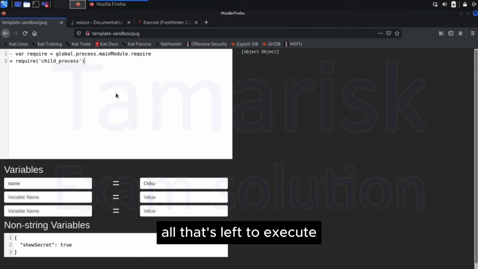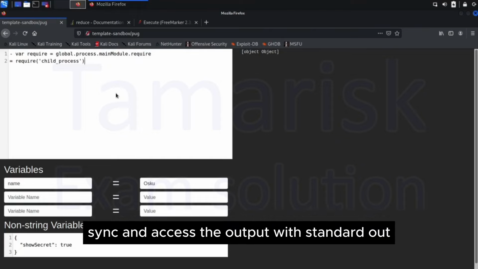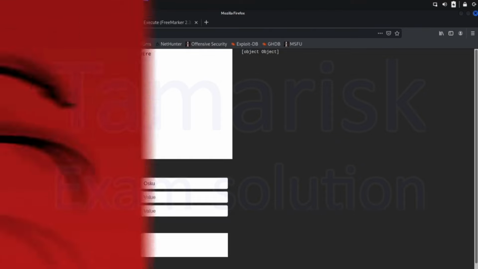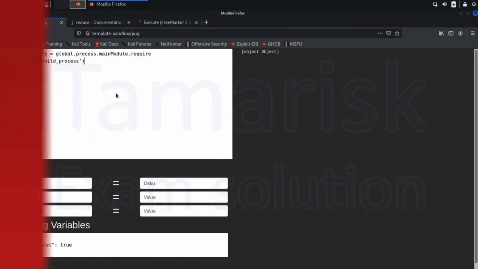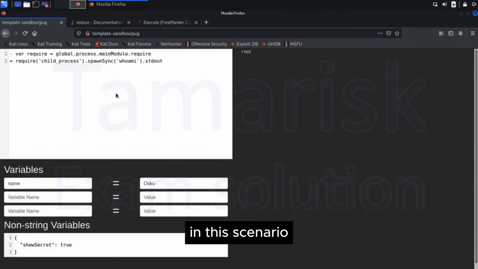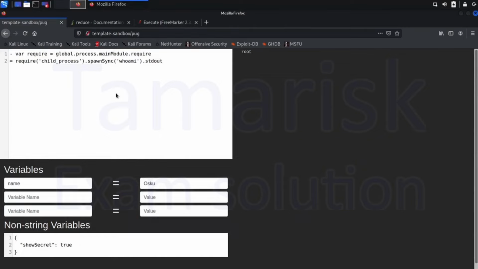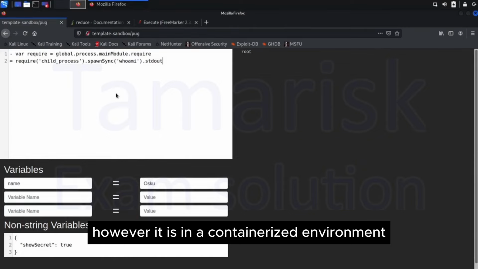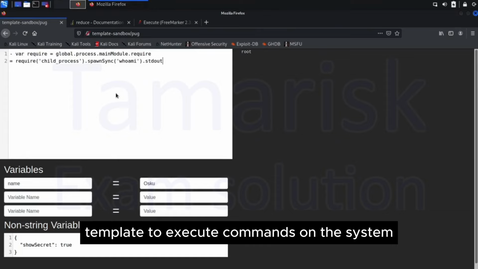All that's left to execute commands on the target is to run a command using spawnSync and access the output with standard out. Again, we'll run the payload in the sandbox. In this scenario, the target is running the application as root. However, it is in a containerized environment. This might not always be the case. Nice! We're able to inject into a Pug template to execute commands on the system.